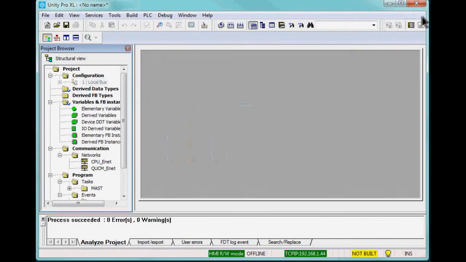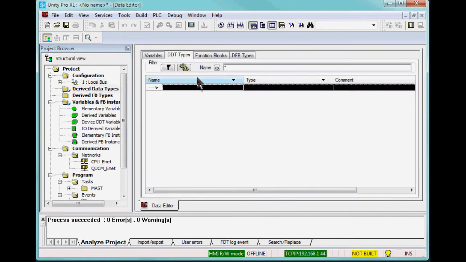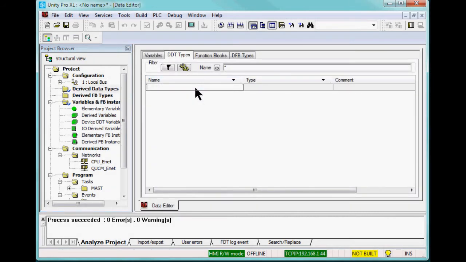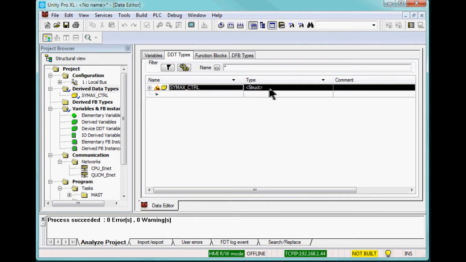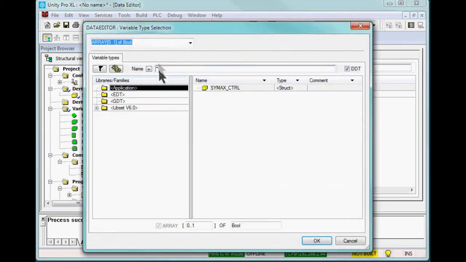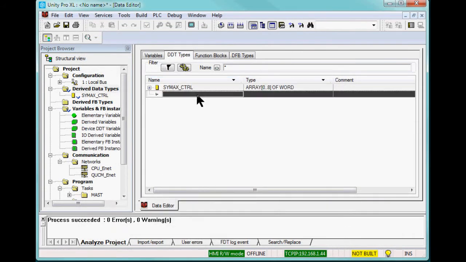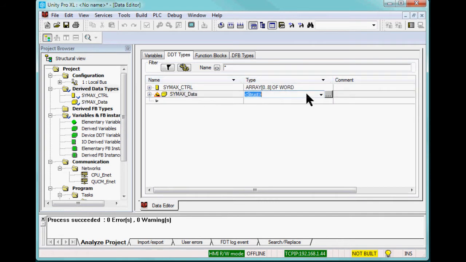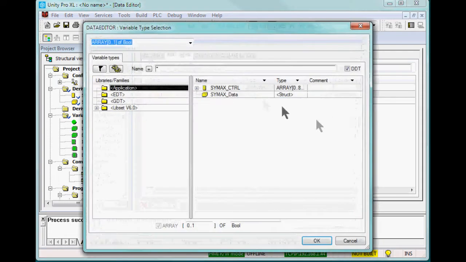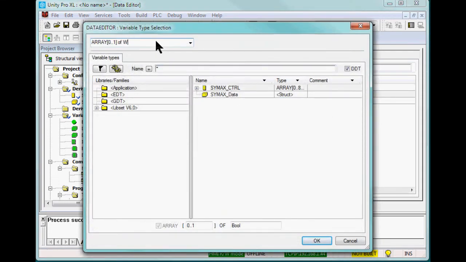Back in Unity Pro, we will build a few derived data types for the MSTR. The first is the control block. It has an array of 9 words. The second is the data block. This must be as large as the biggest read or write count. We will choose 20 words for now.